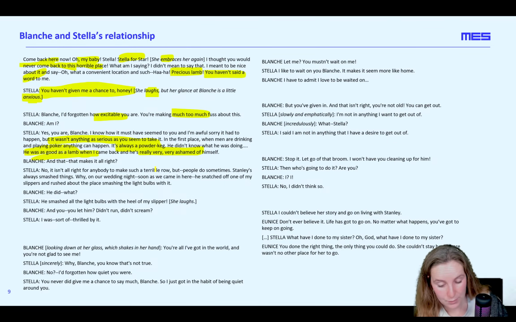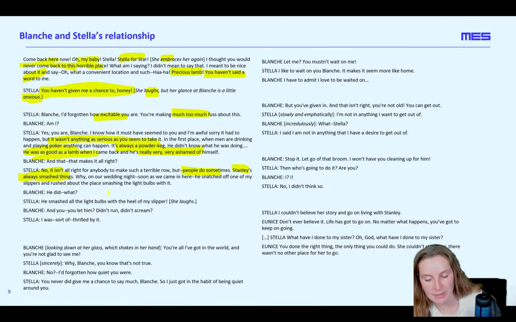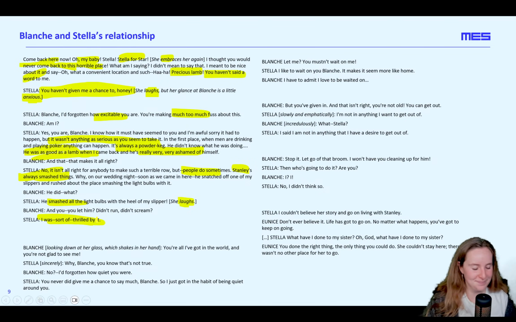And that makes it all right? No, it isn't all right for anybody to make such a terrible row, but people do sometimes. Stanley's always smashed things. Why, on our wedding night, as soon as we came in here, he snatched off one of my slippers and rushed about the place, smashing the light bulbs with it. He did what? He smashed all the light bulbs with the heel of my slipper. She laughs. And you let him? Didn't run? Didn't scream? I was sort of thrilled by it.